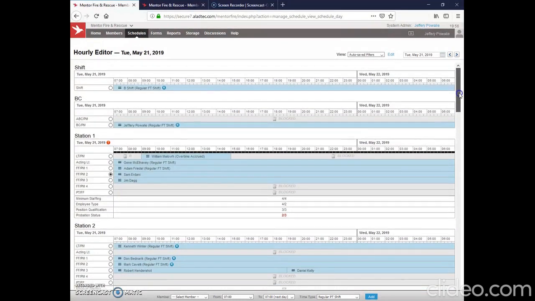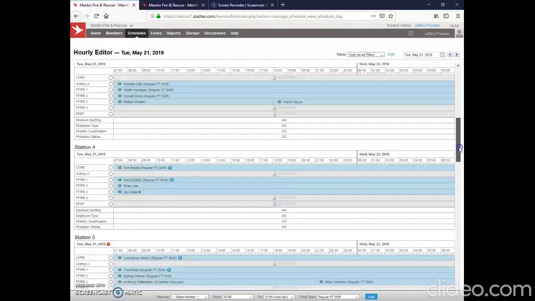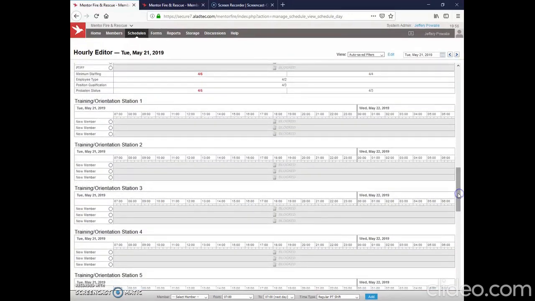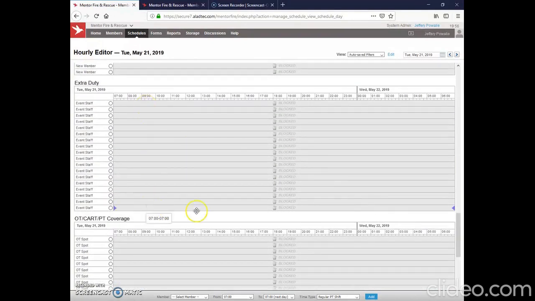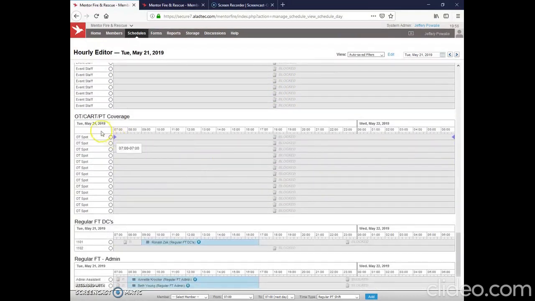So here you have the shift, the BC, all the stations, these training slots, and the extra duty. This is where we do all the fireworks and safety village, all that stuff. And then this one, OT cart part-time coverage. So in here, again, I have to do 10 to 11:30. So that was the time he was in, but it has to show 3 hours. And that's because as the overtime is pulled down, it has to be accurate.